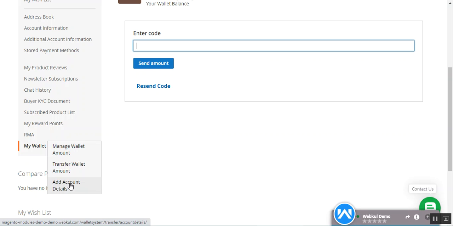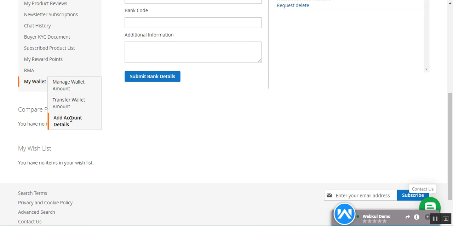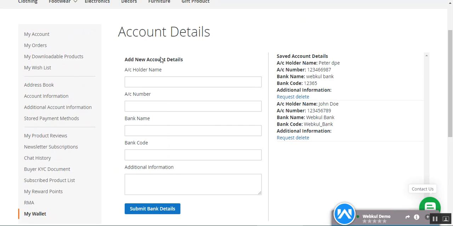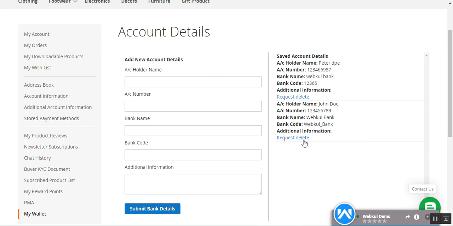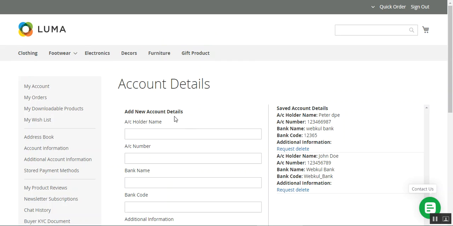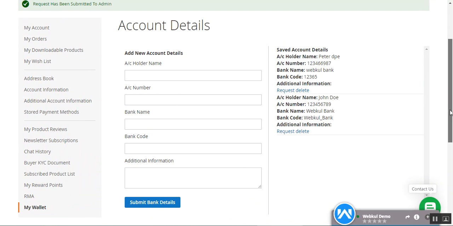Now let's go to the add account details section. Right now we are on the add account details section, and from here the customer can add his account details and can also request the admin to delete any of the account details that he has already uploaded. Here you can see the saved account details are visible, and you can tap here on the request delete link to request the delete for the account details. The request will be submitted to the admin to moderate it there.